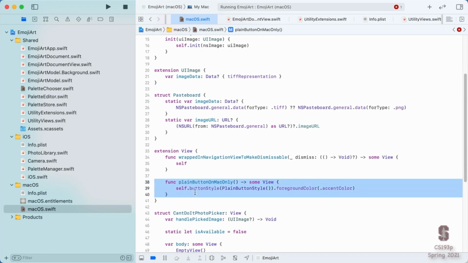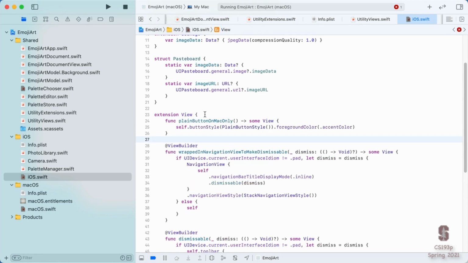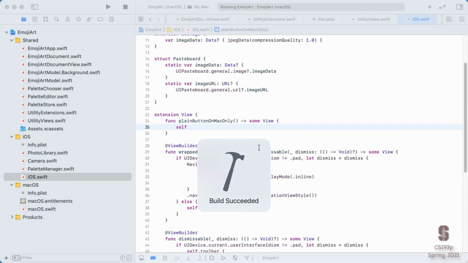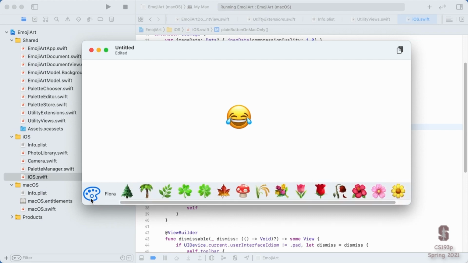Well, that's cool. Let me do the same thing, this plainButtonOnMacOnly, on the iOS side. It's the top of these right here. But on this one, again, it's just going to return self and not do that plain button. Let's see if that works. Woohoo, looking good right here. Tapping on it right there.